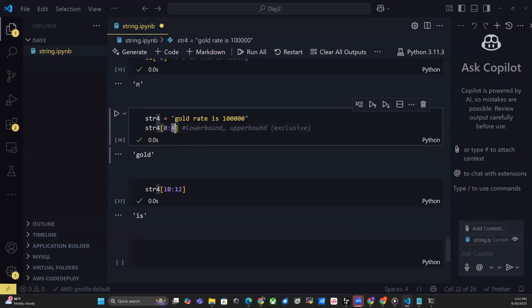Lower bound, upper bound. See, what is my lower bound? If I want to fetch "is" in my string, where do I have to start? I have to start at I, the value of I, right? So what is the value of I, guys? 0, 1, 2, 3, 4, the space, 5, 6, 7, 8, 9, the space, 10. 10 is my I value, right?